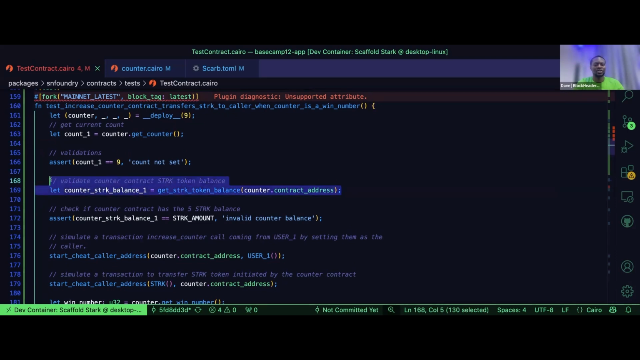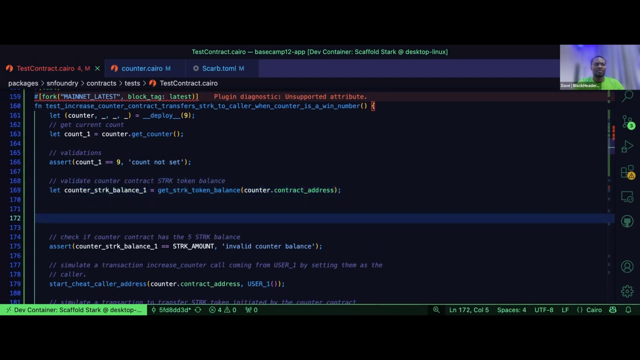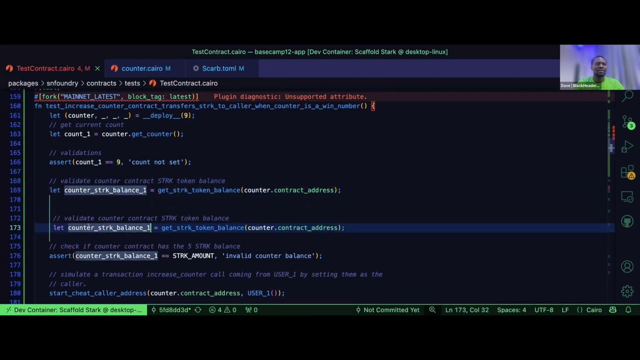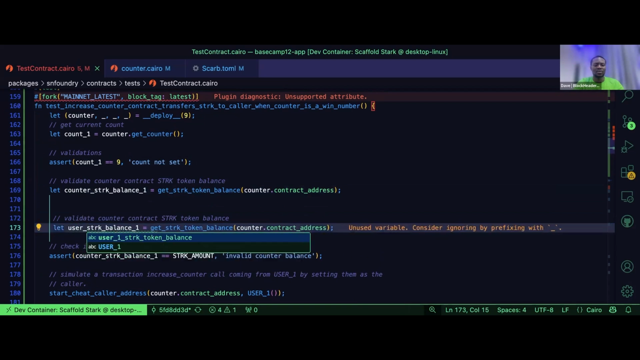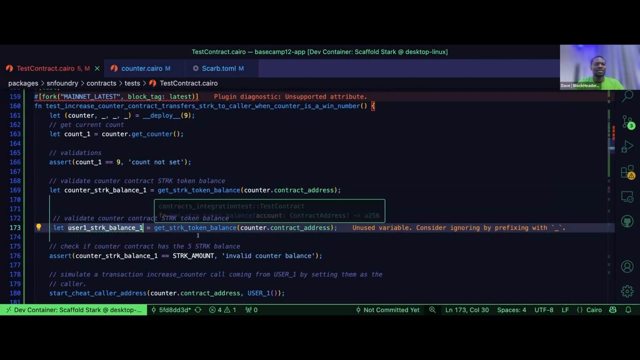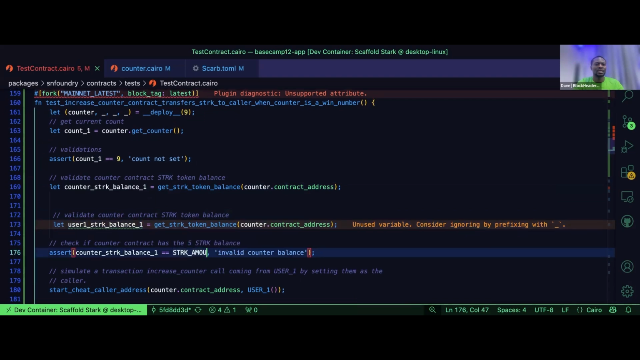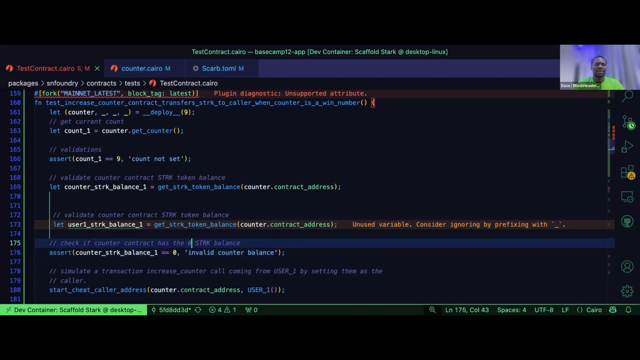So we want to also validate this. Want to validate user 1. Sorry. So I'll add this user 1 stack balance 1. So we want to make sure that it is 0 and has 0 stack balance.